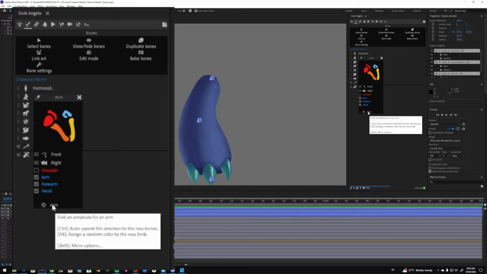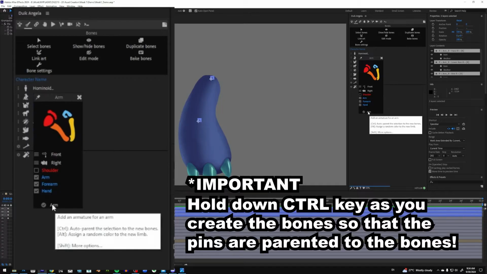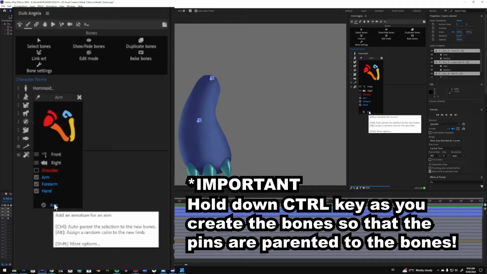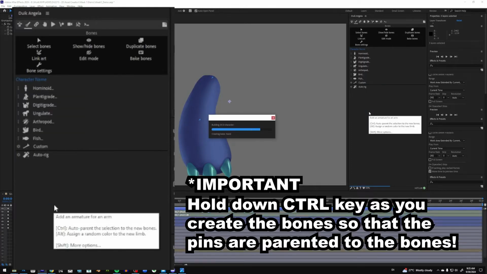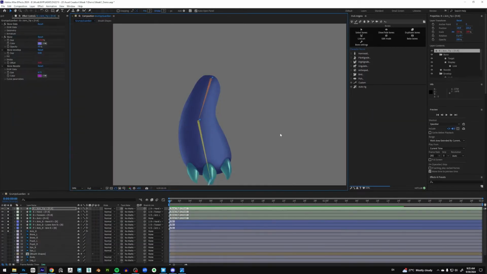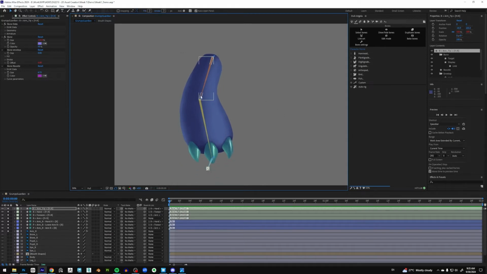Once all this is correct, you want to hold down the control button and click on the arm. Important: hold down the control button and click on the arm. If you do not hold down control and click on this, it will still create the bones, but it will not parent the pins to the bone, and you have to do it manually. So to save you one step, hold down control and click on the arm, and it will create the bone structure for you. Over here you can see that it has already created a bone structure.